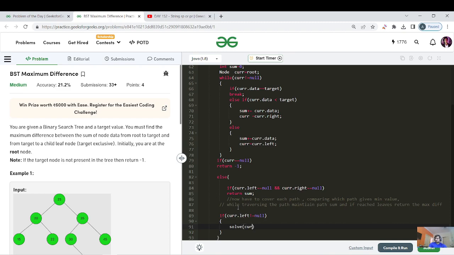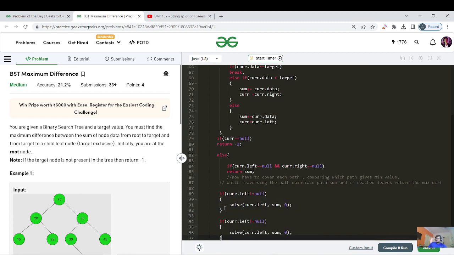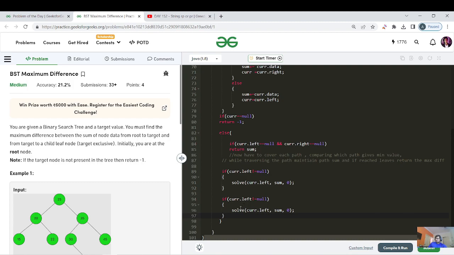So let us name the function as solve, and in that we will pass some parameters, that is, we are searching from the node that is current dot left, right? And then we are passing the sum value, because this will be needed to maintain our difference, right? And then this is my current path value, right? The path I'm taking, I'll be incrementing in this. As I'm starting, it would be 0. Similarly, I will do for the right thing as well, right? Okay, so it would be current dot right.